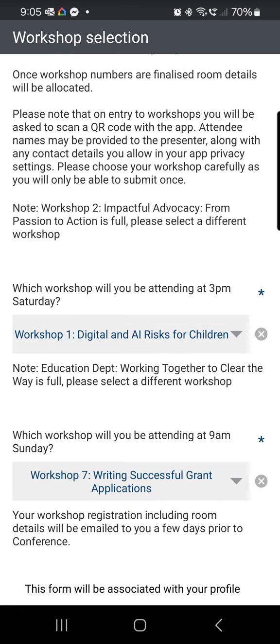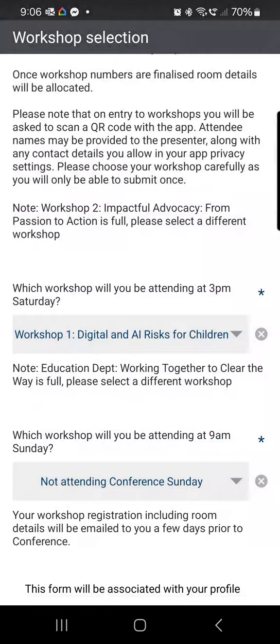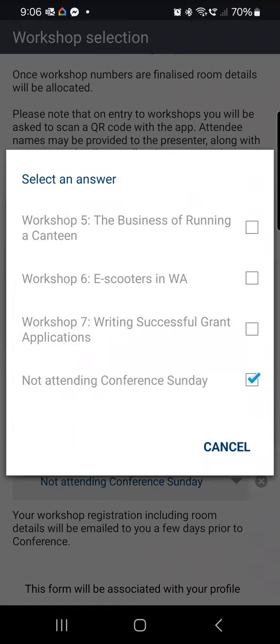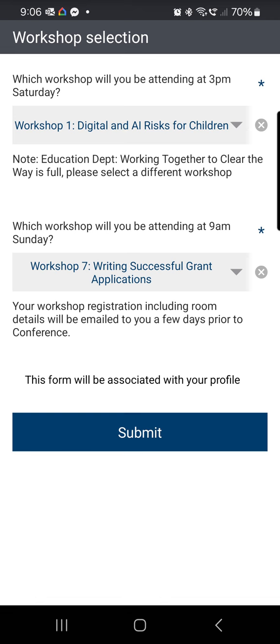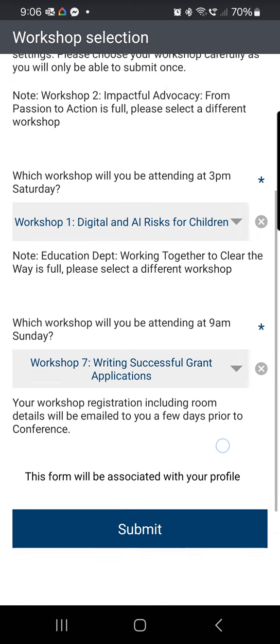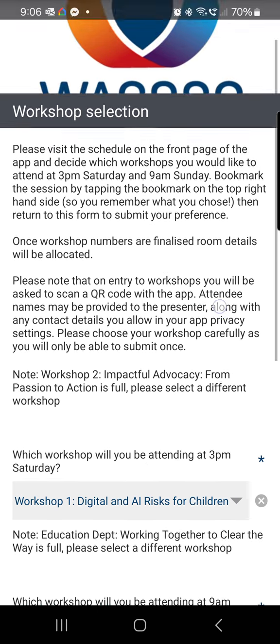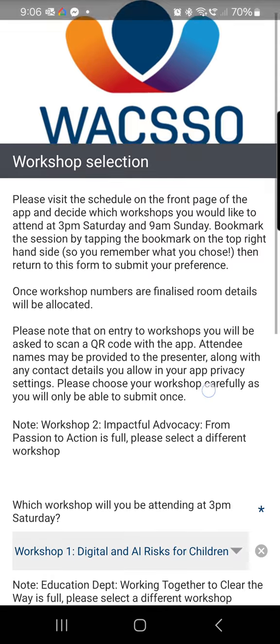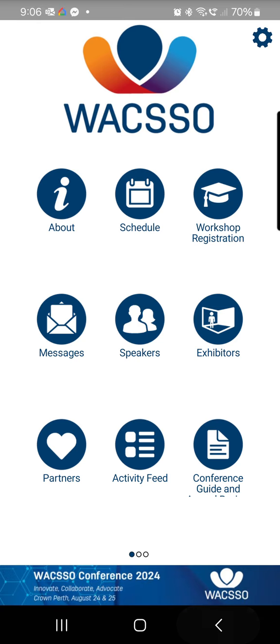If, for instance, you know that you can't attend on one particular day, there is actually the option of not attending conference on the Sunday, just so that we know what's happening there. Then once you click submit, that form will disappear and you won't be able to access it anymore. If you do need to change your workshop selection for any particular reason, please just contact me and I can help you with that. So once you've clicked submit, I'm not going to. I'm just going to click back and we can go back to the main screen.